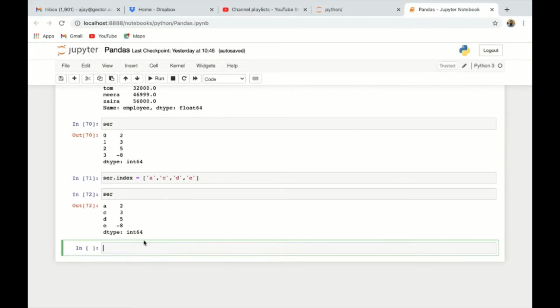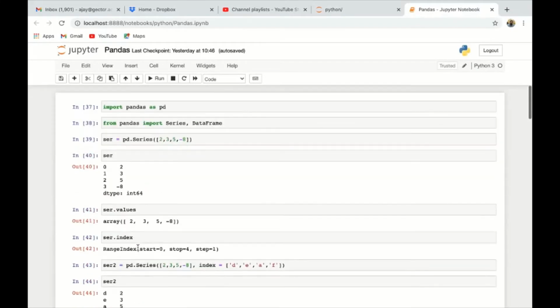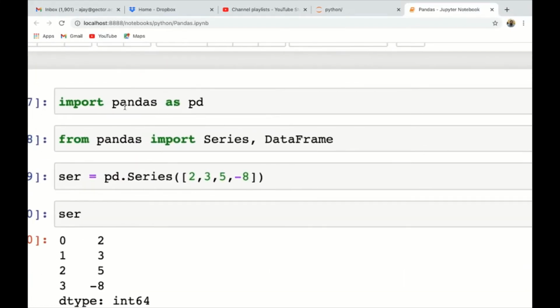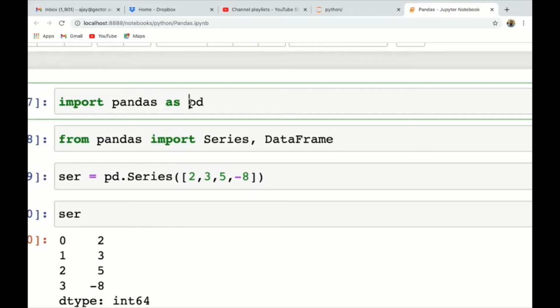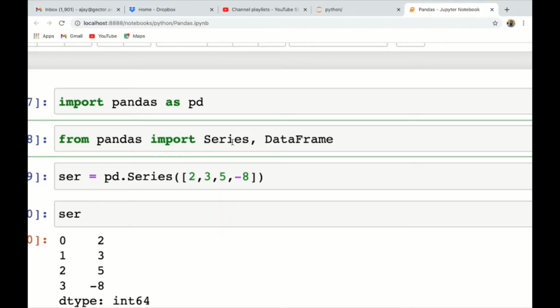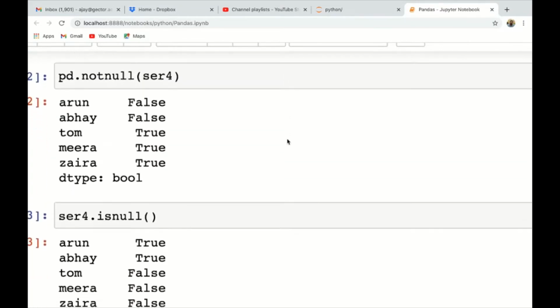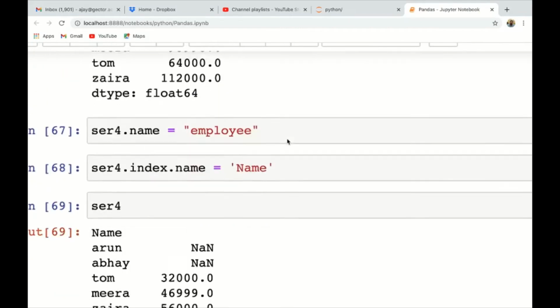So I have already imported pandas. You have to do import pandas and all. We have already imported those things when we learned this. So we have to import pandas, and I have used pd as an alias for pandas, and from pandas I have imported Series and DataFrame.